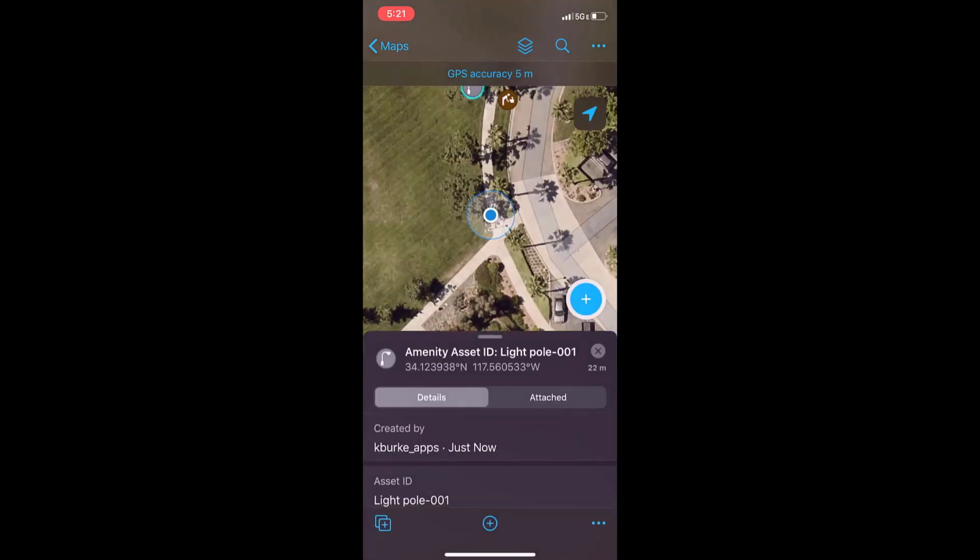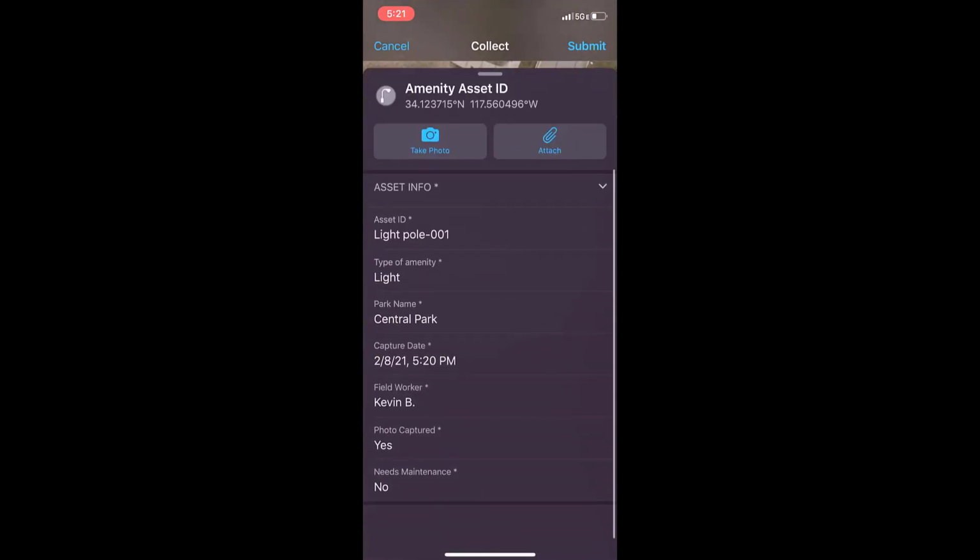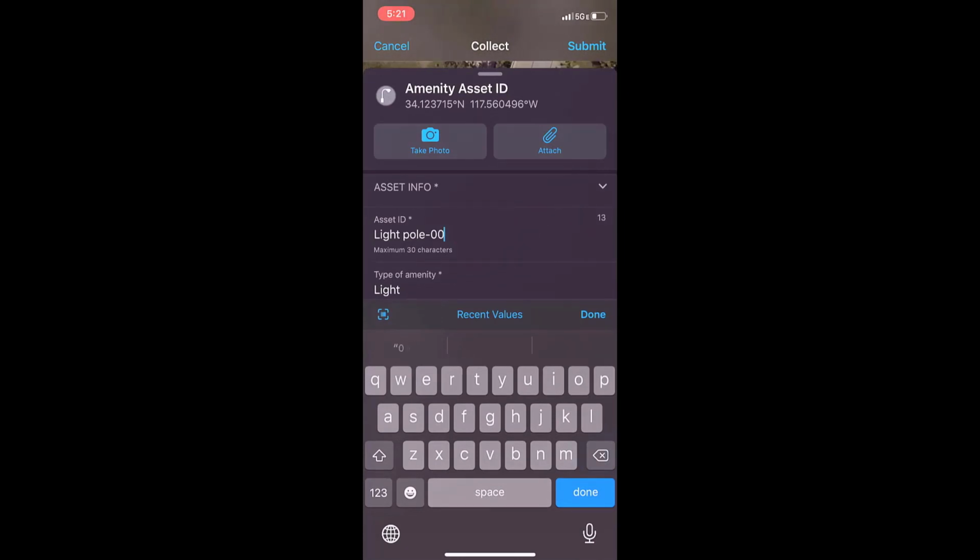So I've identified that last feature because I simply want to copy it. So in the bottom left corner, you see there's a tool, and it's the copy tool. We're going to tap that, and it simply creates a new feature at my current location, but pulls over the attributes from the previous feature.